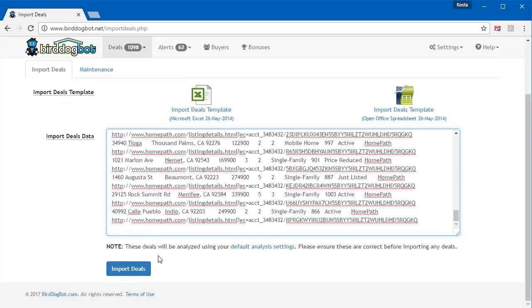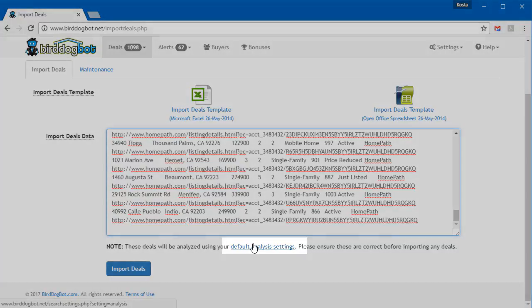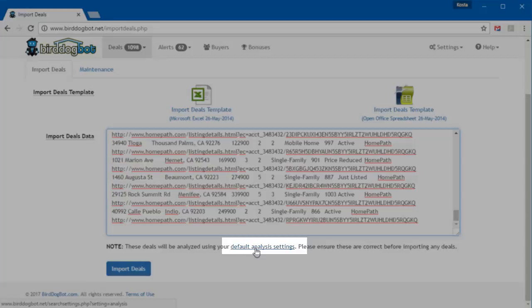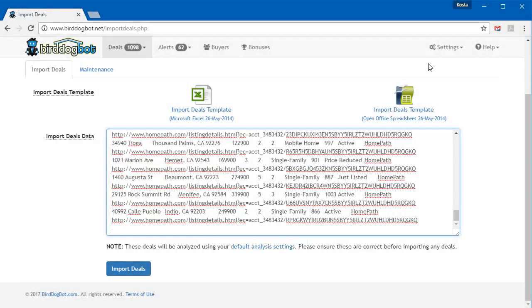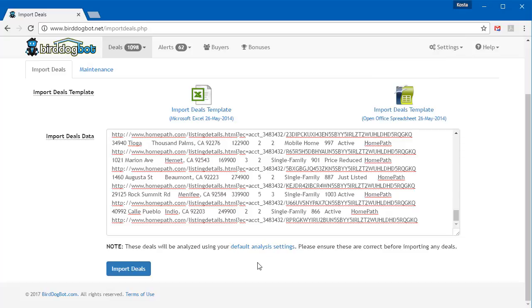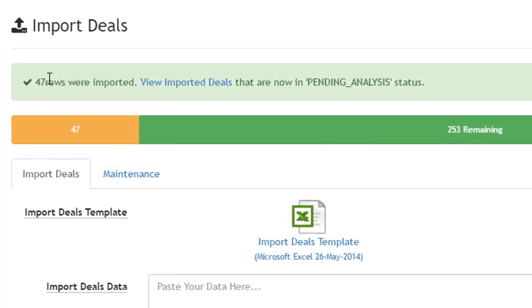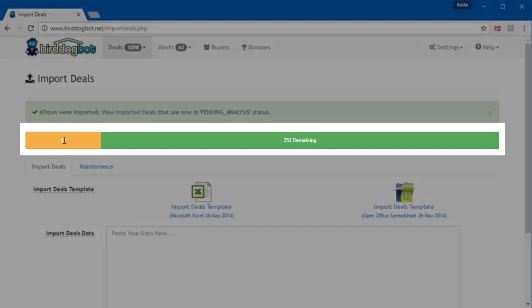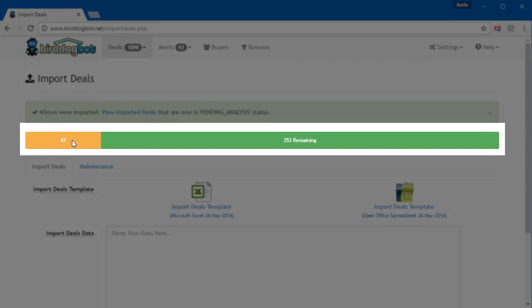Now keep in mind that these deals will be analyzed using your default analysis settings. So if you haven't set those yet, you can do that by clicking on this link or by going up to the Settings menu and selecting Search and Analysis Settings. Let's assume that those settings have been set already, and now that we're ready, all we need to do is click on the Import Deals button, and those deals have been imported. At the top, you'll also notice your import status bar has been updated to reflect the new deals you've added.